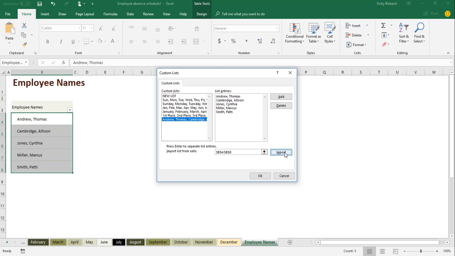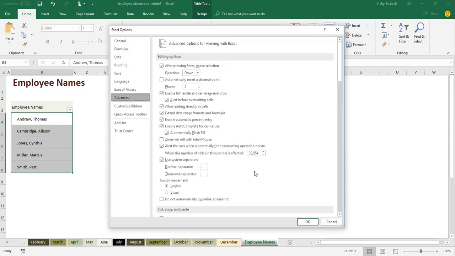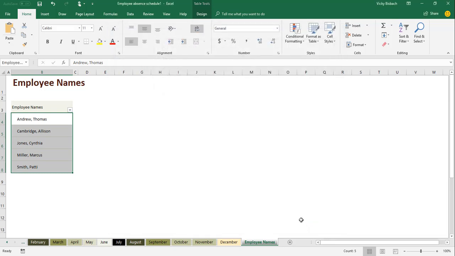So just like the first way, once we've got it imported here, we're going to click the OK button to tell it we're good with it. It's going to bring us back to our Excel options, and from here we're going to click the OK button to close out of our options. Now we're going to go to a blank worksheet so that I can show you how they work.